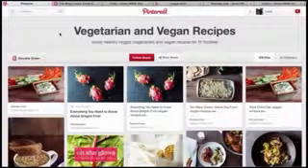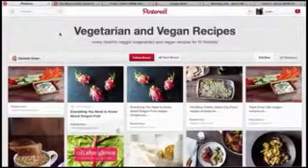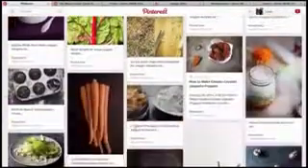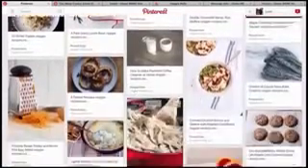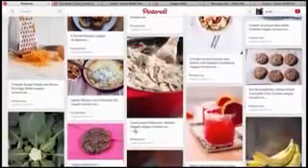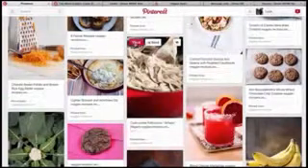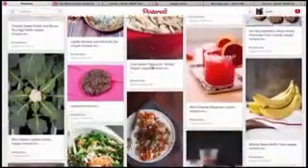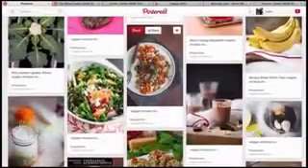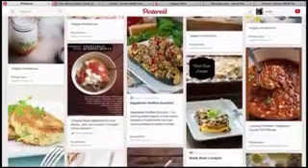This is a vegetarian and vegan recipes, very niche pin board, and as you can see, it appears just like any other. As I scroll down the page, you'll see lots of attractive and appealing images, as is normal for Pinterest. You'll notice too that each one has its own pin it button, which is what makes Pinterest the most viral sharing platform online.